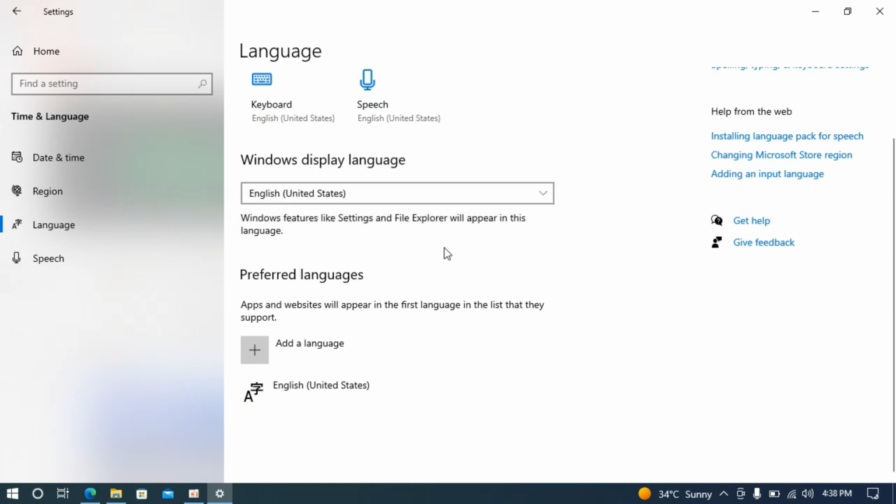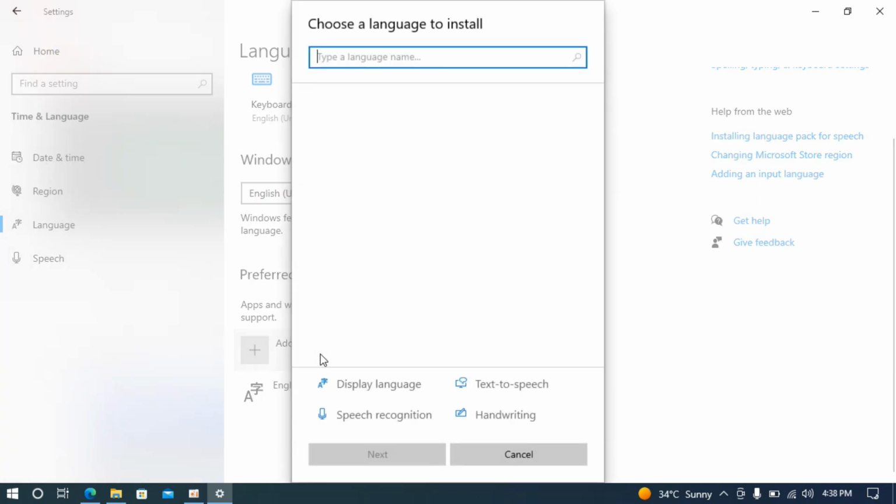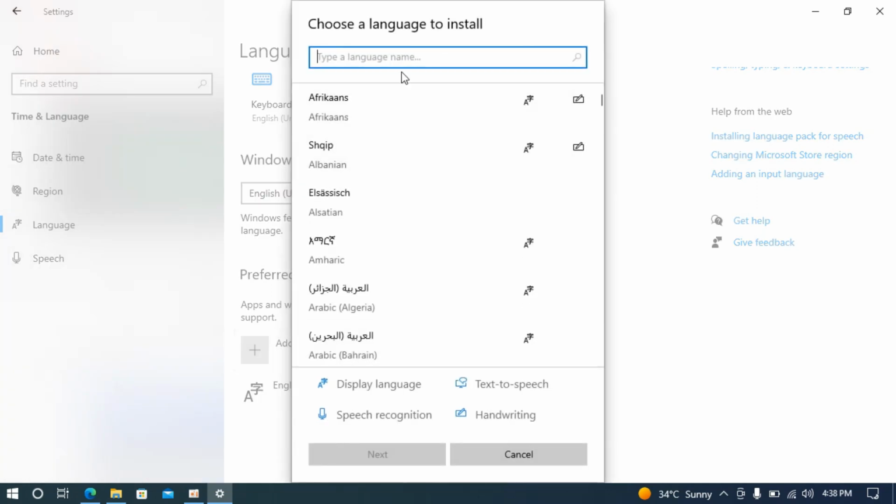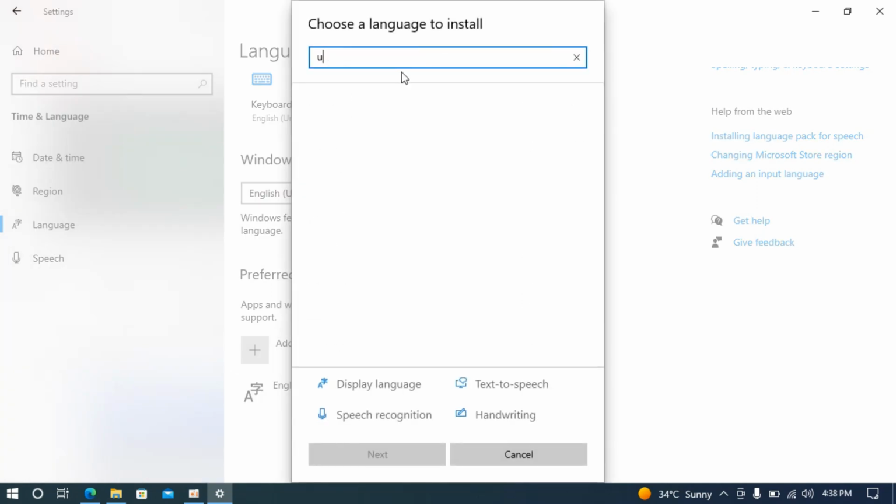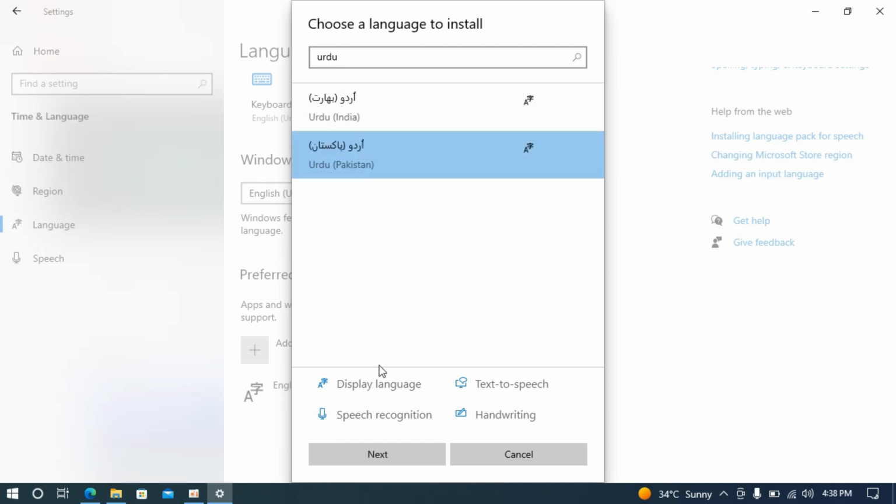So to add another language to which you want to change, simply go and click on add language. Here you can search for any language you want to add. For example, I would go with Urdu and select this one. Click on next.